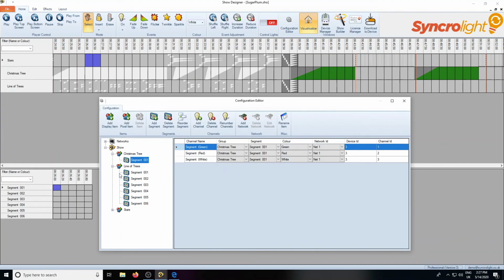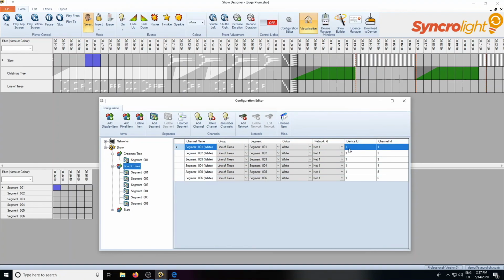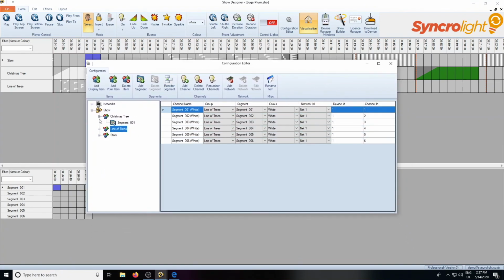So you see in this configuration here, these lights are tied to a particular device. Here, green on the Christmas tree, we're saying, is connected to controller number 3 on the first output, or channel 1 of that controller. If you look at the line of trees, you'll see these are connected onto controller ID 1, onto outputs 1 to 6. So in this configuration editor, there are different ways of viewing this tree.